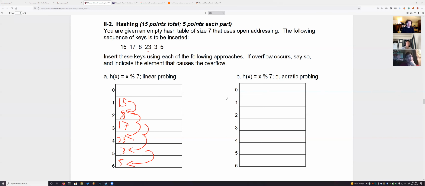Quadratic probing would act similarly for the first steps. 15 and 17 would go into the respective places. Now let's look at 8. 8 wants to go into index 1. It can't, so it looks 1 squared away. So it goes into here. Next is 23. 23 wants to go into index 2, but it can't. So it looks 1 squared away, but it can't. So it looks 2 squared away from the initial. So it can't go into index 8, so it looks 1 squared away, then 2 squared away, which is 2, 3, 4. So it looks over here.